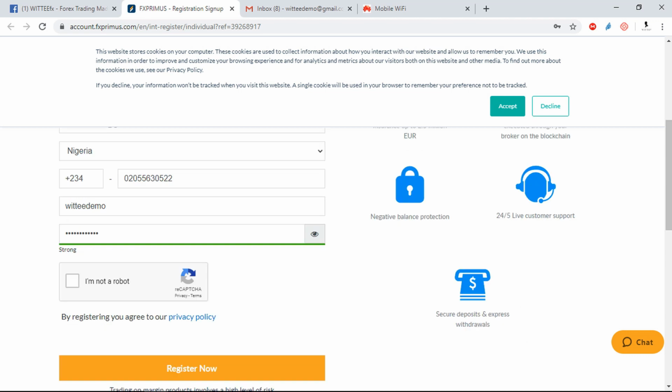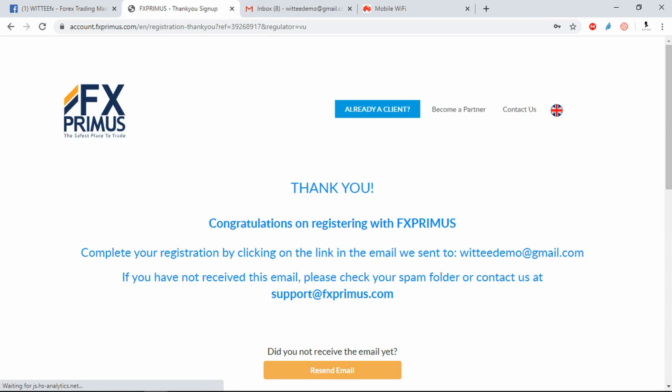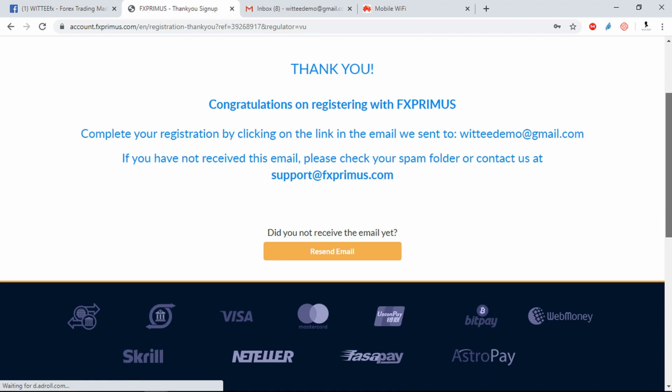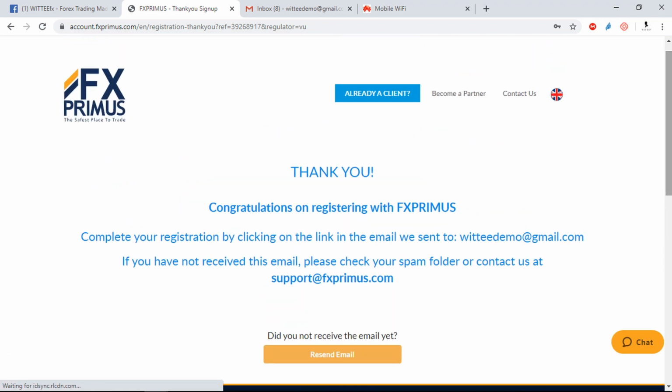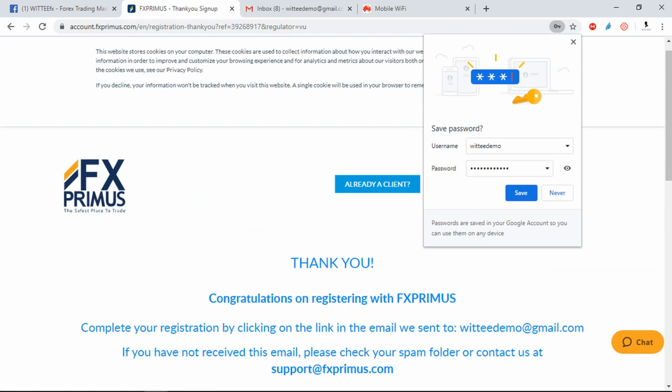So for the password, you need to use something that has a capital letter, numbers, and if possible symbols as well. So you set yourself up with a strong password, then you use the captcha and then click on register now. And next you go straight to your email. A confirmation email should have been sent to you. So let me quickly check mine.